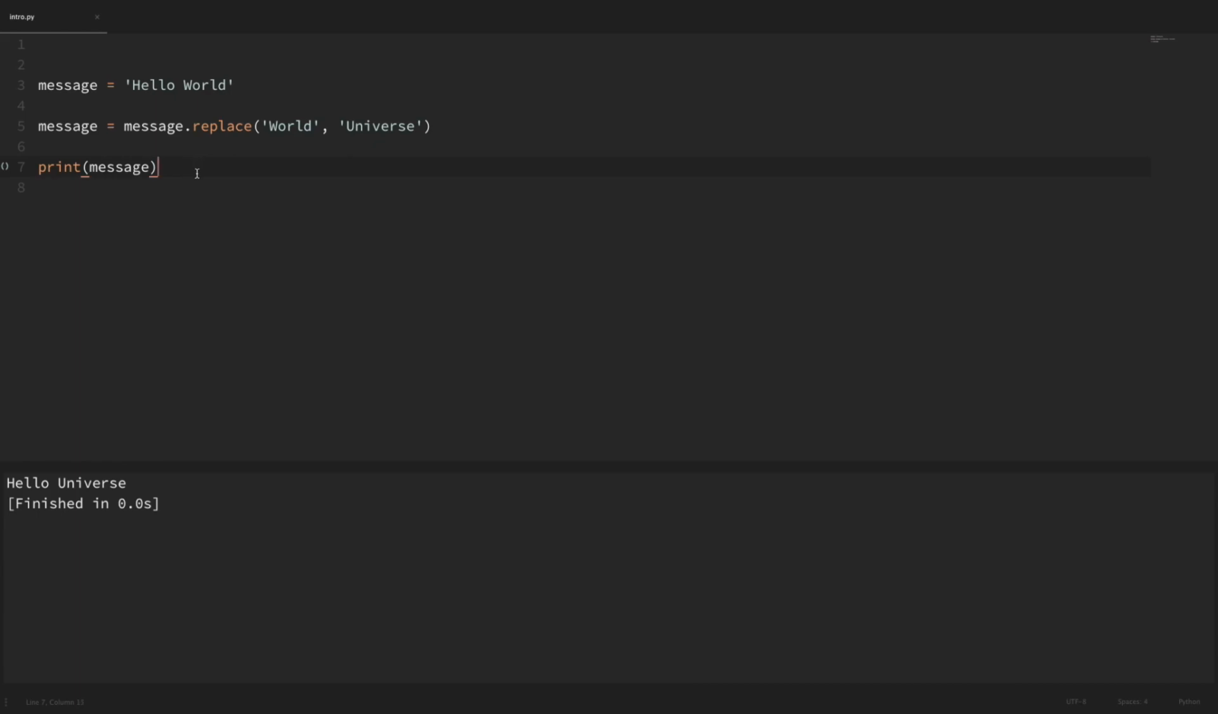And this may look a little strange to set a variable to an altered version of itself, but it's very common and you'll be using that a lot. Okay, so now let's get rid of this replace line here. And now let's look at how we can add multiple strings and concatenate them together.